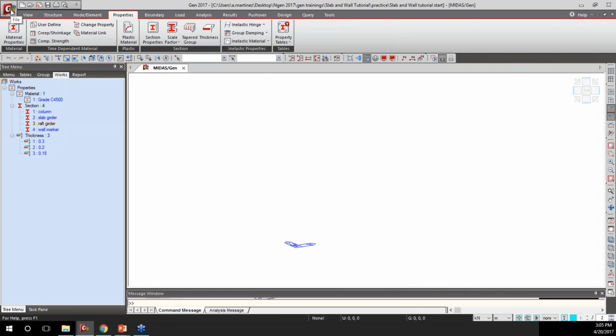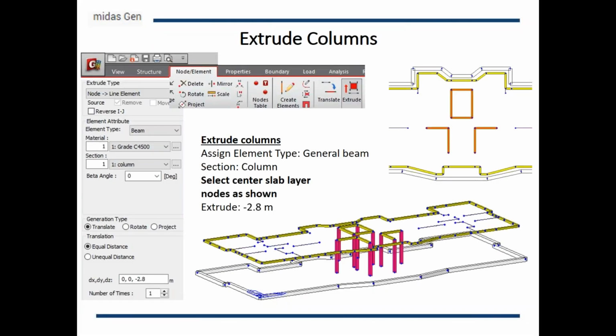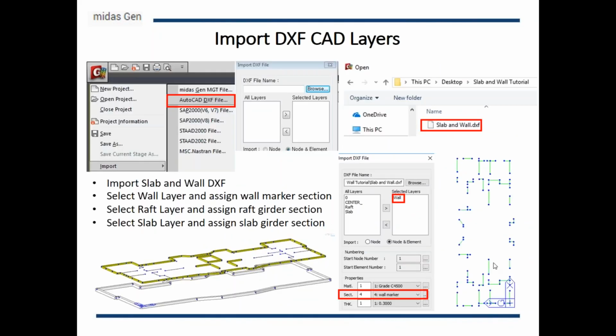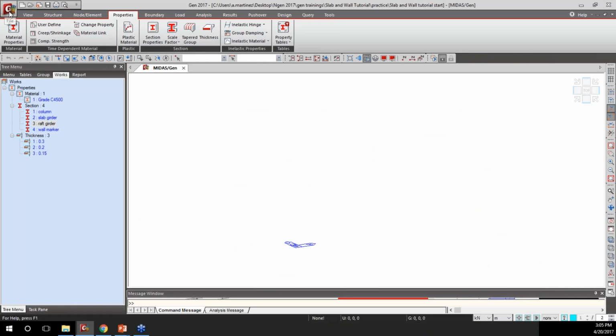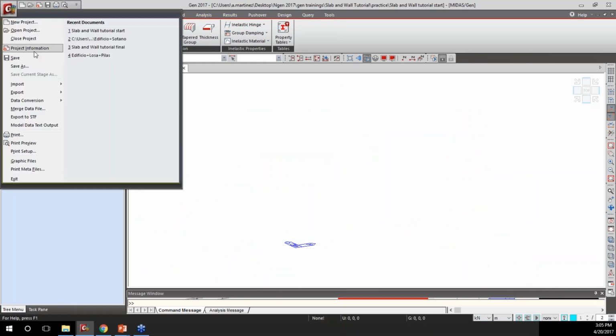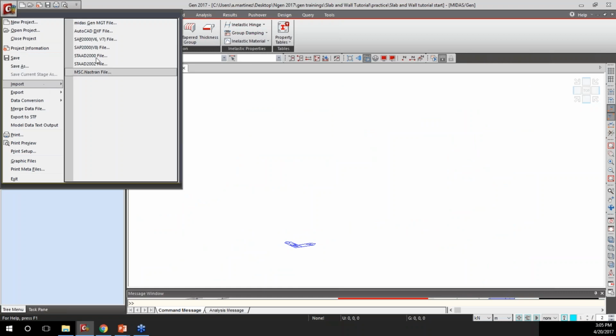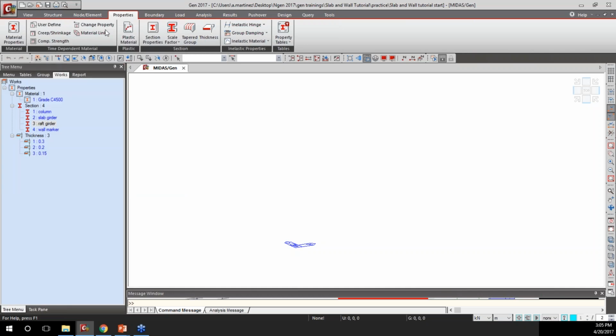As I mentioned, we'll be starting by importing the DXF files. So this step right here. Let's go ahead and open the DXF file that's also part of the starting files we include if you download this material. We'll go to import, and import the DXF file, basically an AutoCAD file.